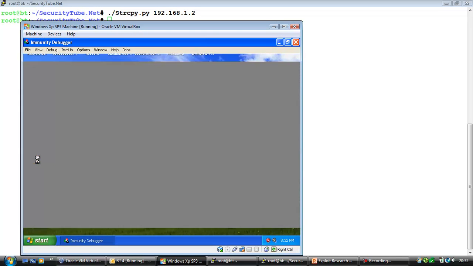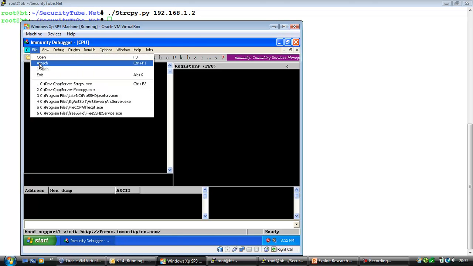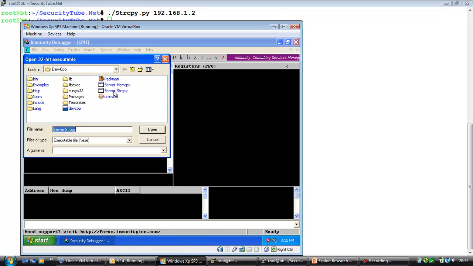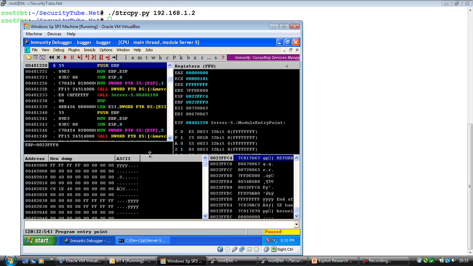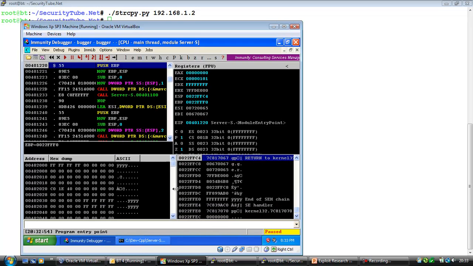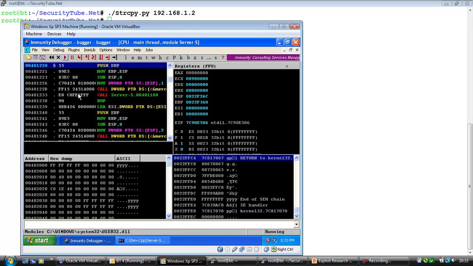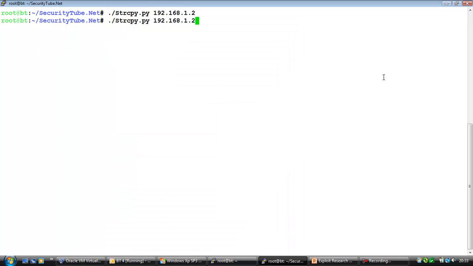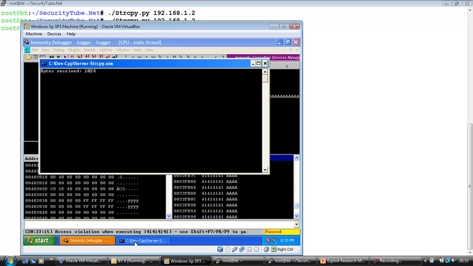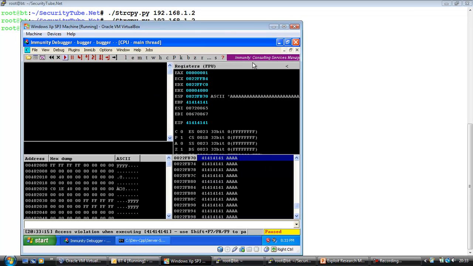We'll open up Immunity Debugger and load this file through Immunity. So this is the disassembled version of the executable. Let's run the program. The program is now running. It's listening to the socket 10,000. Now let me fire up the exploit program again, and as expected there is an error, and the good news is EIP has been overwritten.